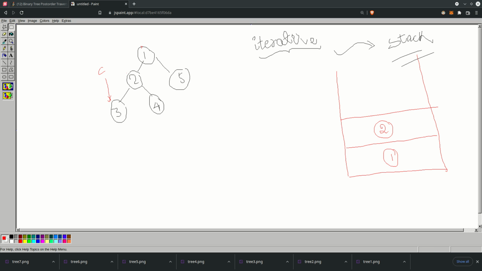Again, this current is not null, so I am going to push this particular 3 onto the stack, and after pushing it onto the stack the current is going to become null, because no element is present here. So hence the current will be null.